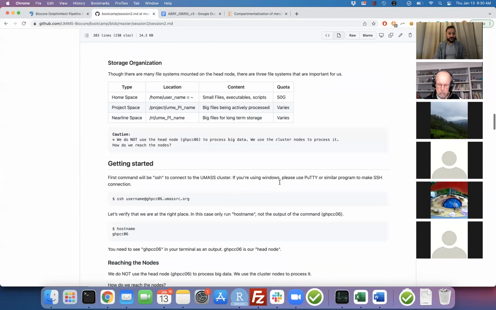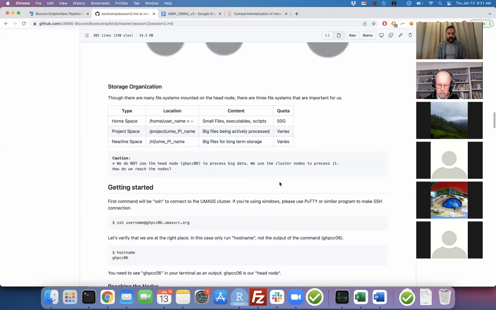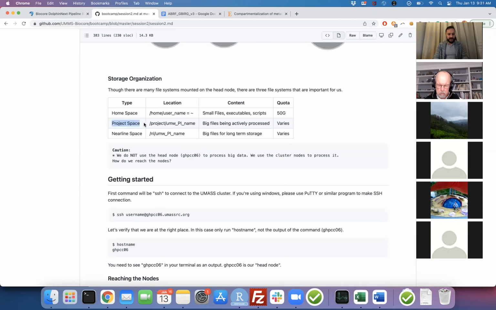Okay, so there are a couple more things I was going to tell you about nearline space. There is a speed difference between project space and nearline space. Project space is a little bit faster than nearline space. That's why it's more expensive if you want to get more space. But on average, if you're not in a hurry running anything, just get more nearline space.